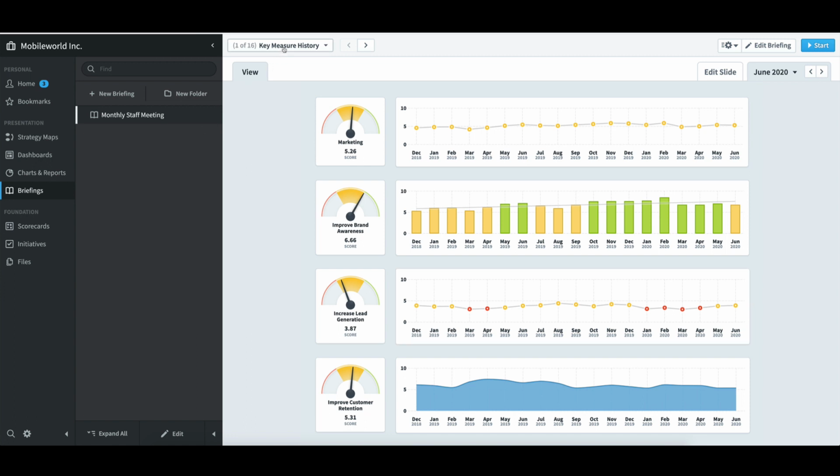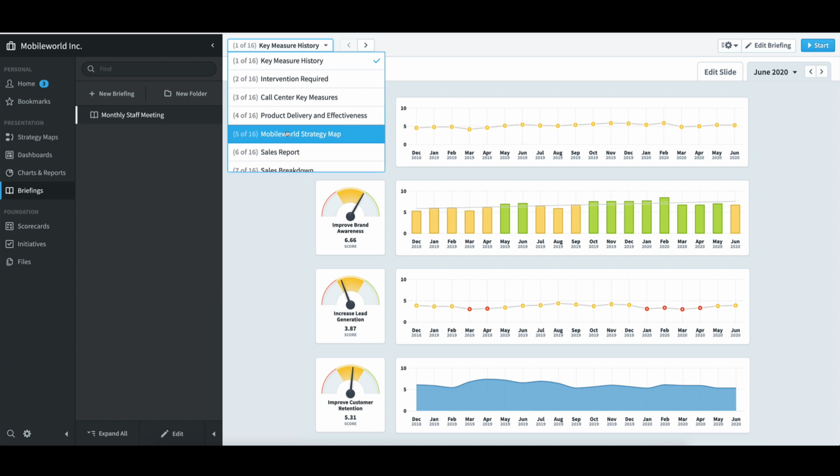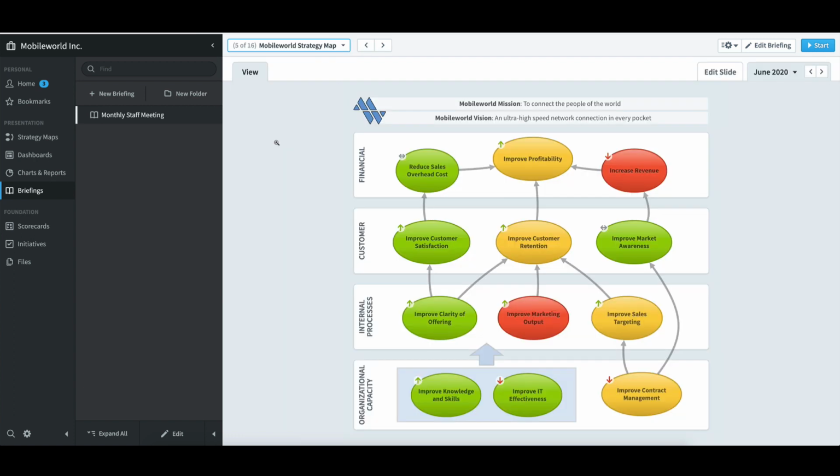If I skip to page 5 of the briefing, let's take a look at the mobile world strategy map. You can see that for my 12 objectives, 6 are performing well in the green, 4 are doing okay in the yellow, and 2 are performing poorly in red.